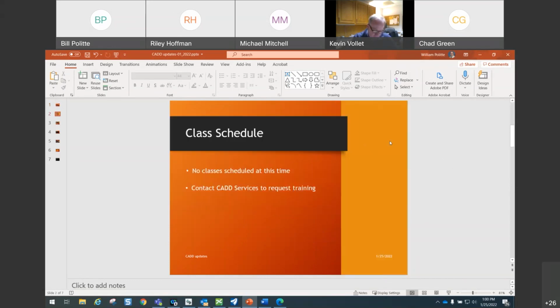Class schedule. We don't have anything scheduled at this time as far as Road 1 or MicroStation or anything like that. If you want a class, just contact CADD services to request the training, and we'll do what we can to get you set up.